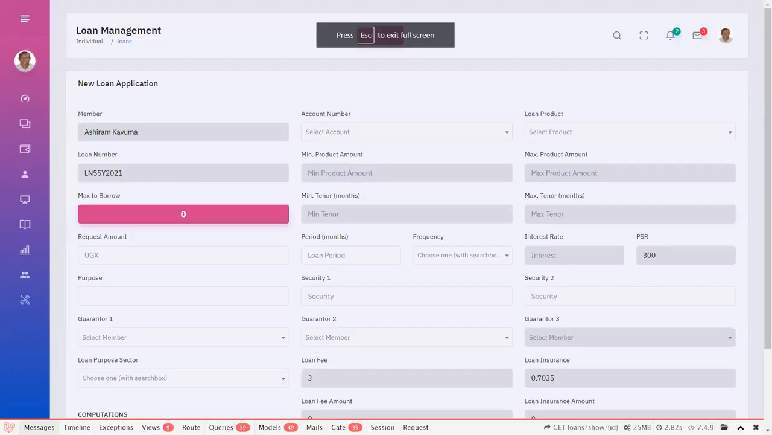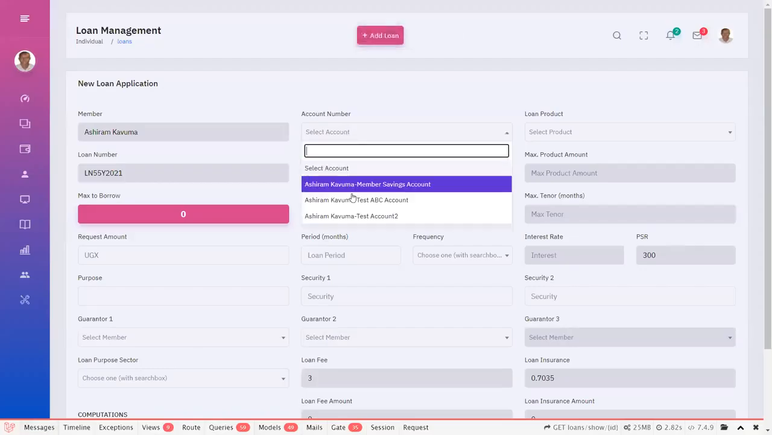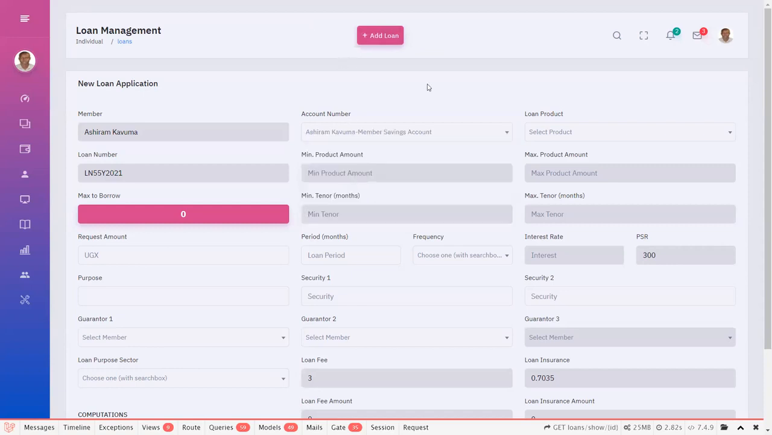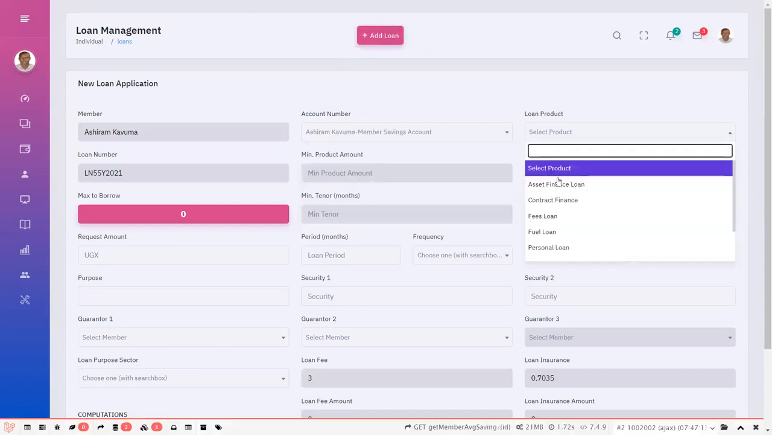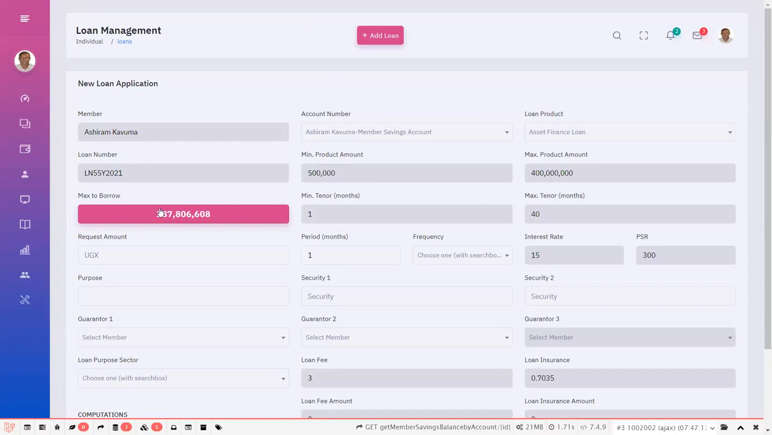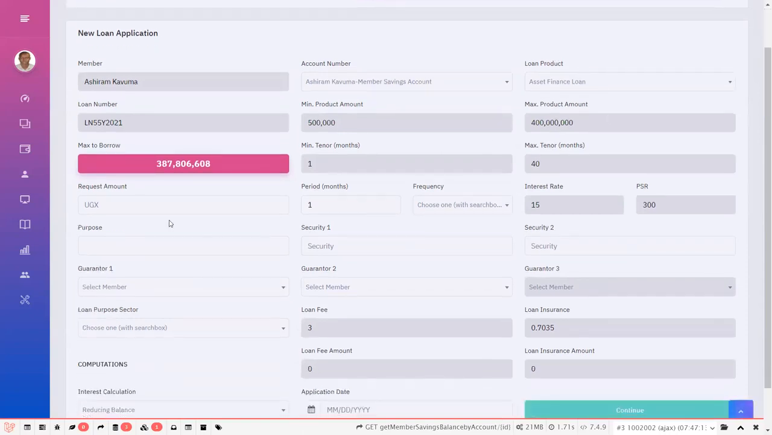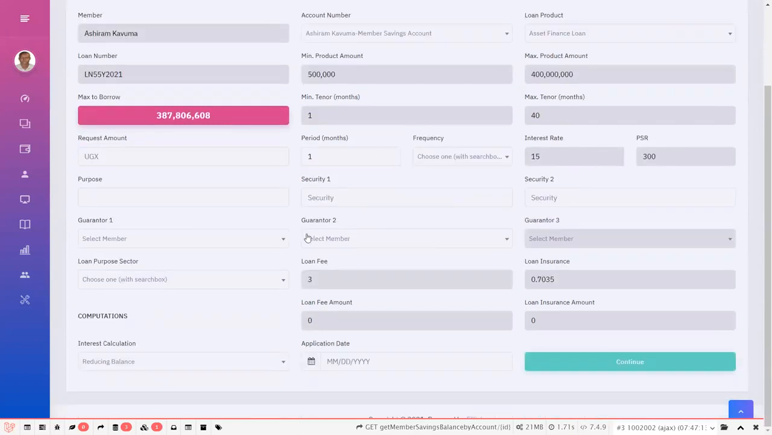And the system is smart enough to say, you only qualify for this much. Like if I come here, I want to pick a loan, member savings, which loan product, let's say asset finance, it will give me all the details. Then I'll punch in the money, I'll pick the frequency, the period I want to use. Remember, my calculator already showed me. And then I'll appoint guarantors. So-and-so will be my guarantor, so-and-so will be my guarantor. Pick them, continue. If the loan requires security, it will prompt me.